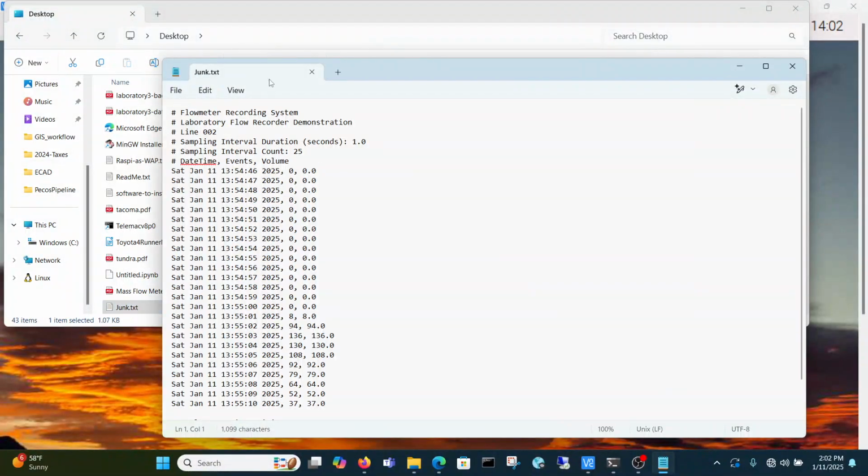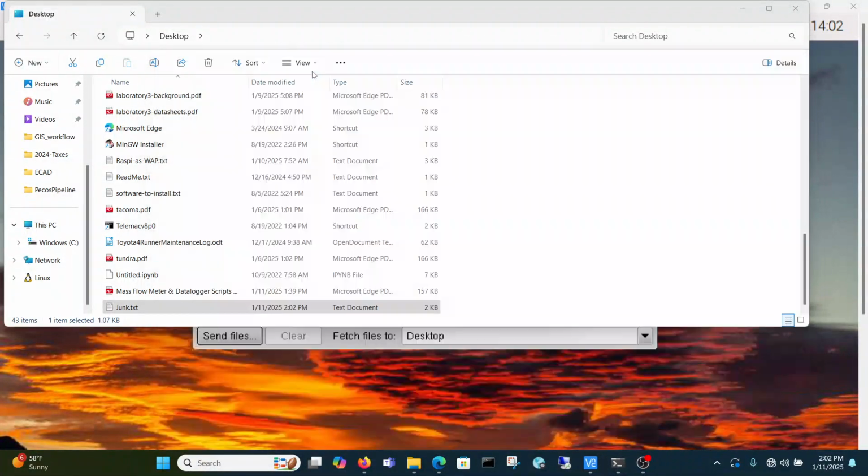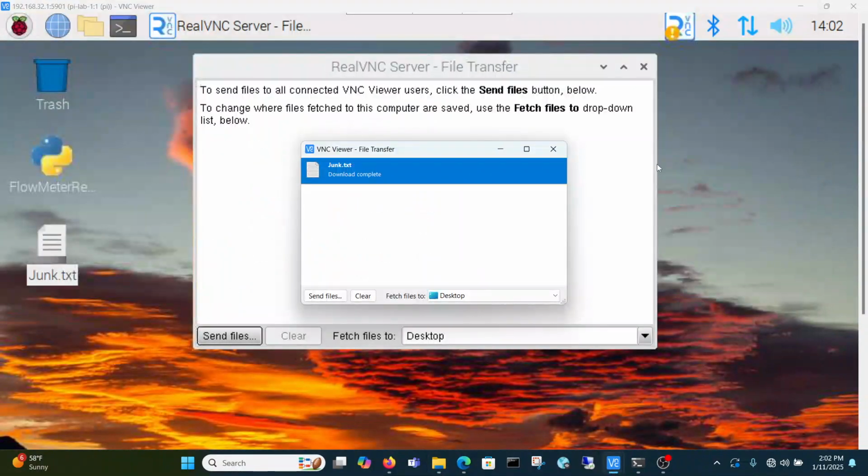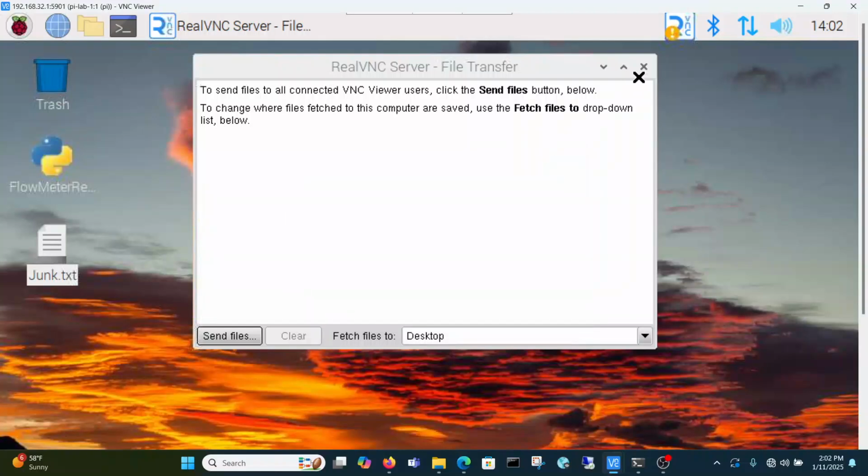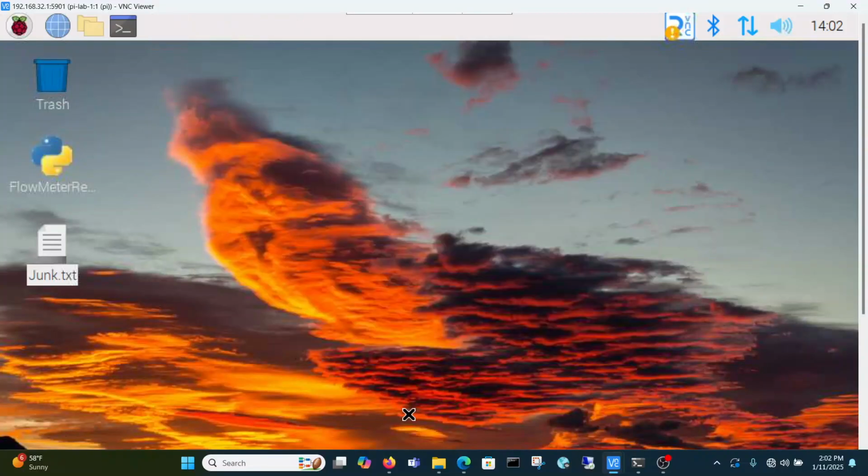And sure enough, that's our junk.txt file. This is now on a laptop computer, and then you can put this into Excel and do the various processing you need to do. Okay, that's the gist of what you do. Now comes the optional added bonus feature, and then I'll show you how to disconnect.